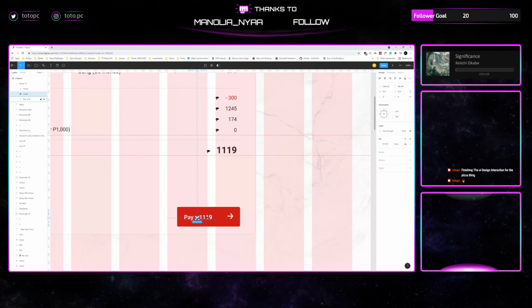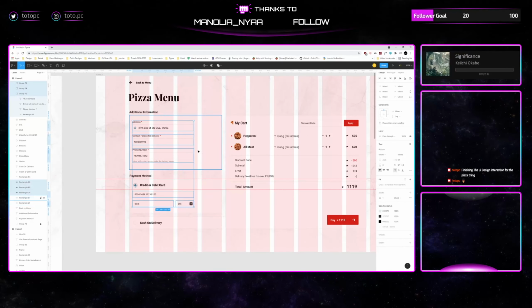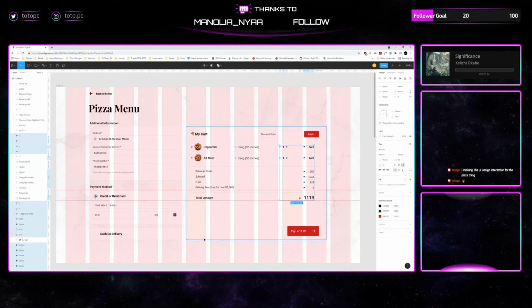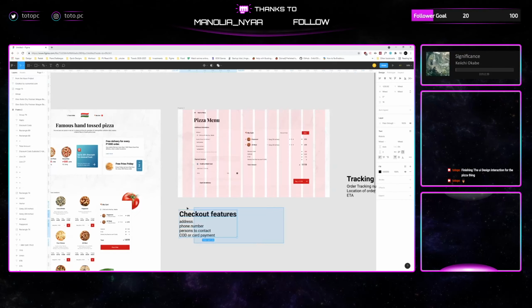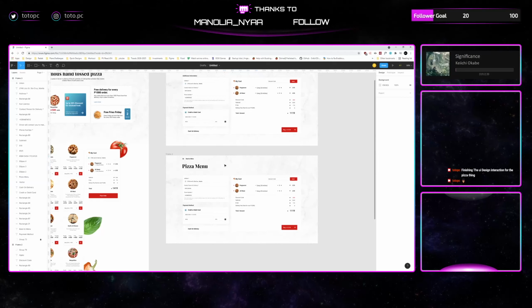So the things that you need are just the name, the location, and the phone number. Location, name, phone number, and then the payment method. Yeah, cash on delivery is still a thing in my country.